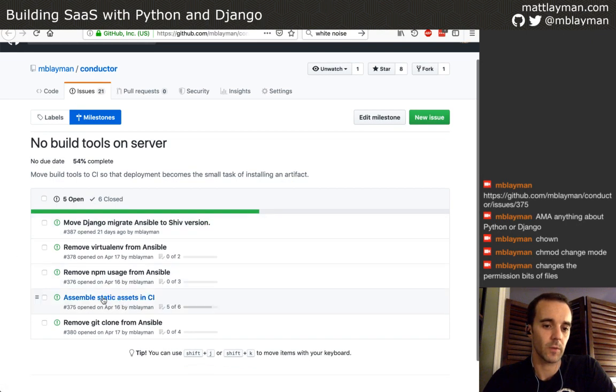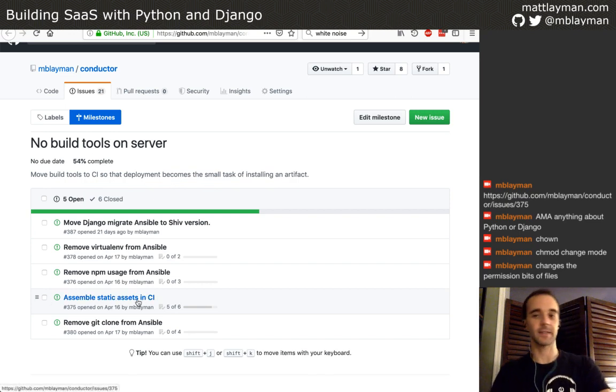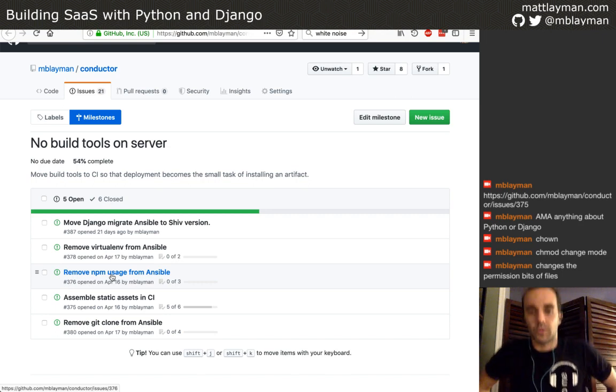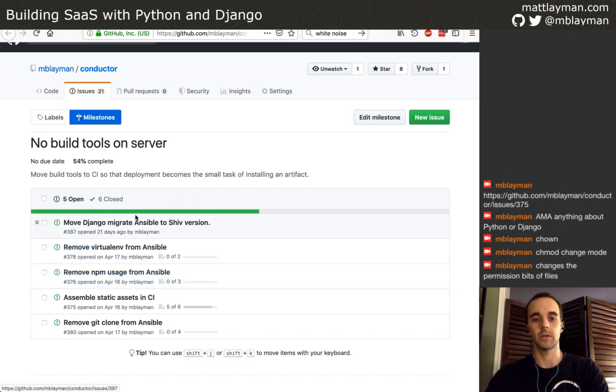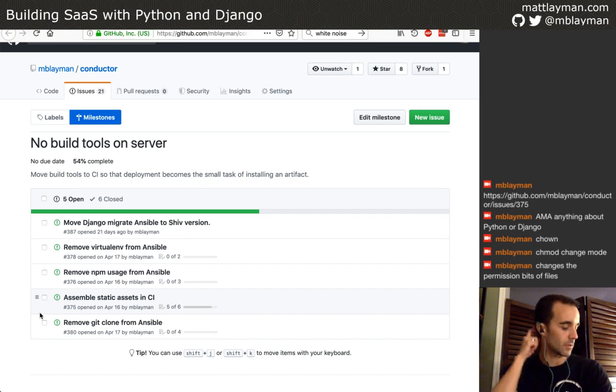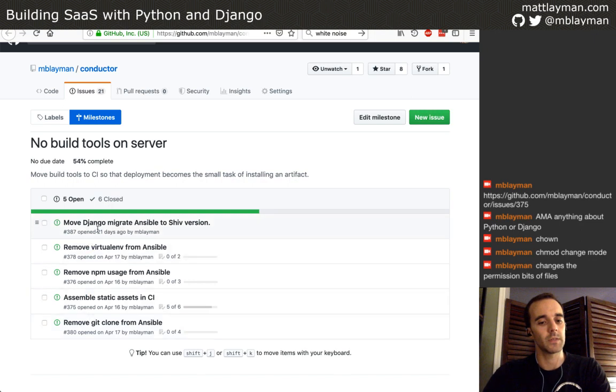So we are currently working on this one where we're getting static assets from CI. We're almost done with that. We're running that final test, which will close that out. After that's done, we'll be able to do this step right here of removing NPM. NPM is what's doing all of the building on the server right now, and it's just not needed. It's all done in Circle CI. So that'll be that bit, which will speed up deployments quite a bit. And then we will be able to move on to some of the other things.